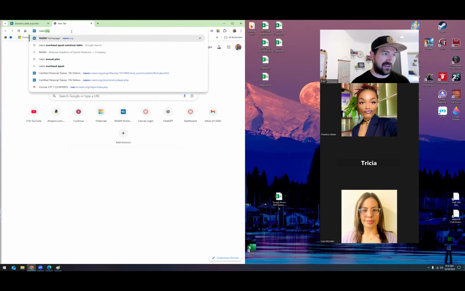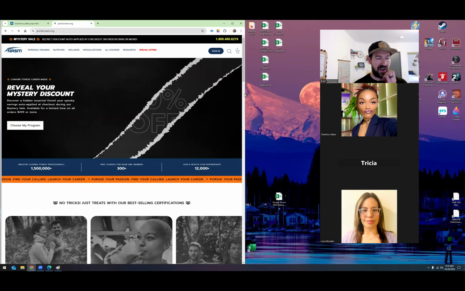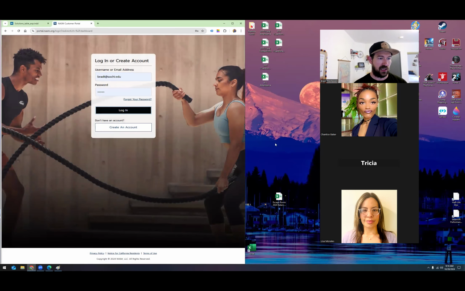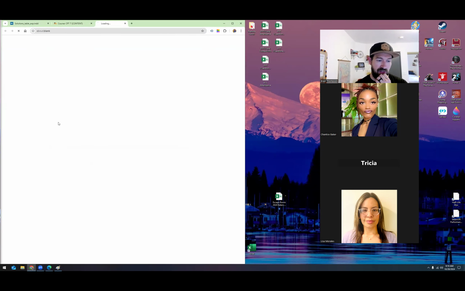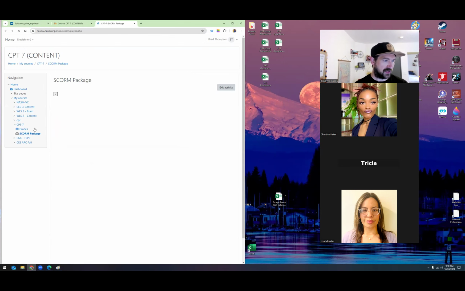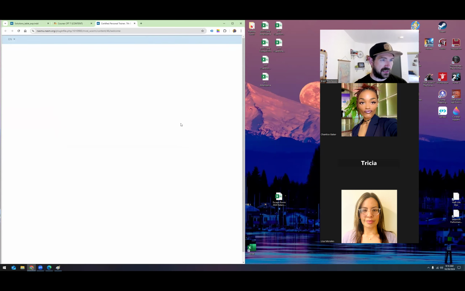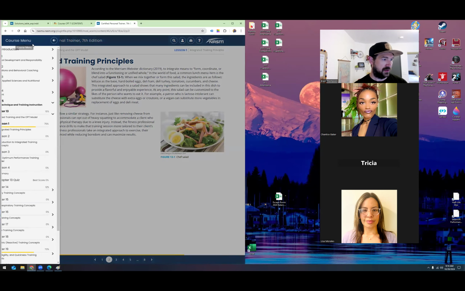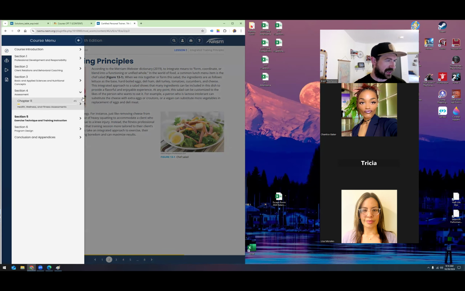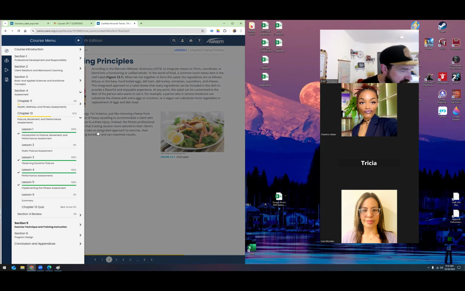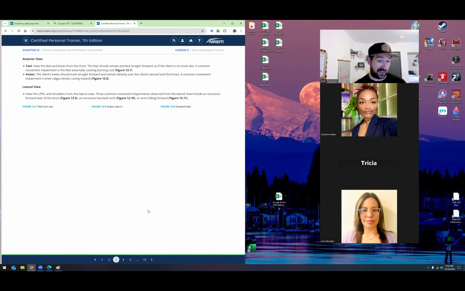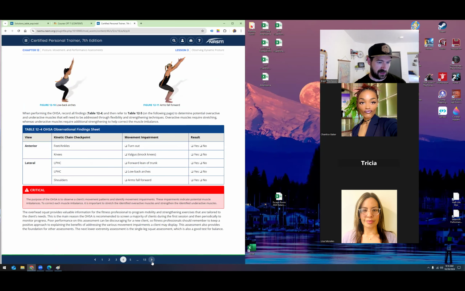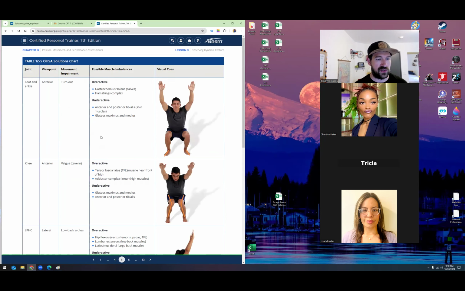So let's get that open so we can have it and head over to nasm.org here. Get signed in and log in, and run over to here. We're in CPT7 here, so I'm not going into corrective on the website. I'm just going to go regular here. Let that load. And let's head over to the assessment chapter, actually. We'll go to our posture section, and we'll talk about observing dynamic posture. I think it's in here on the website. Yeah, there we go.